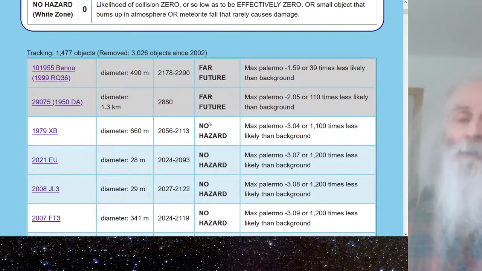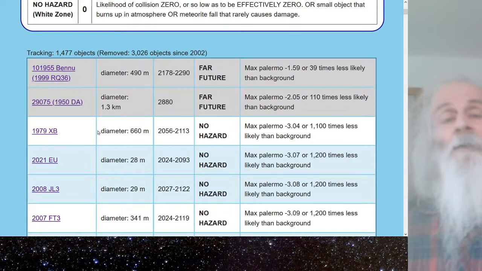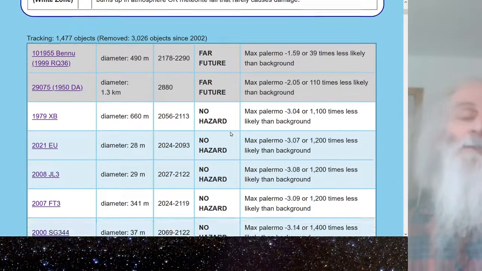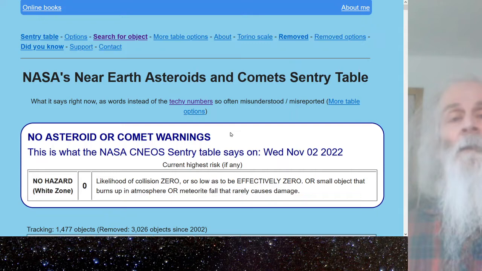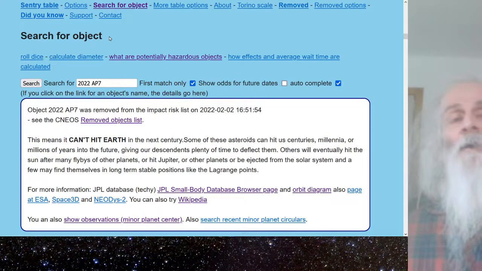The small ones are just removed from the list, but larger ones, if they discover that they can't hit this century, then they may keep them in for the far future. So that's it. It gives you down to the dates that say there's no hazard, or it says what the Torino scale is. The other thing you can do, you can click here and search for an object.